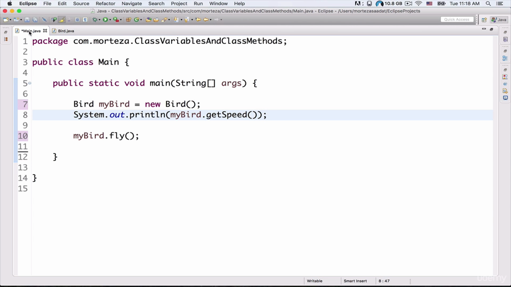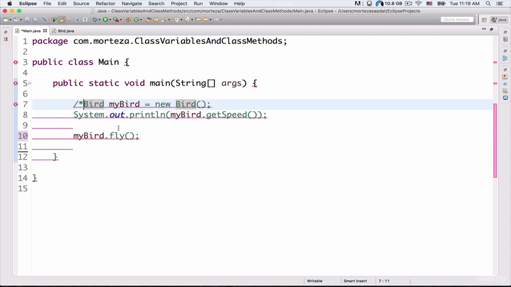But with class variables, only one copy of that variable exists when the class is loaded. Changing the value of that variable changes it for all instances of that class. We define class variables by including the static keyword before the variable itself. Okay, so now let me actually show you some real examples in order to make this concept more meaningful for you. So first, let me actually comment out these lines of code here.